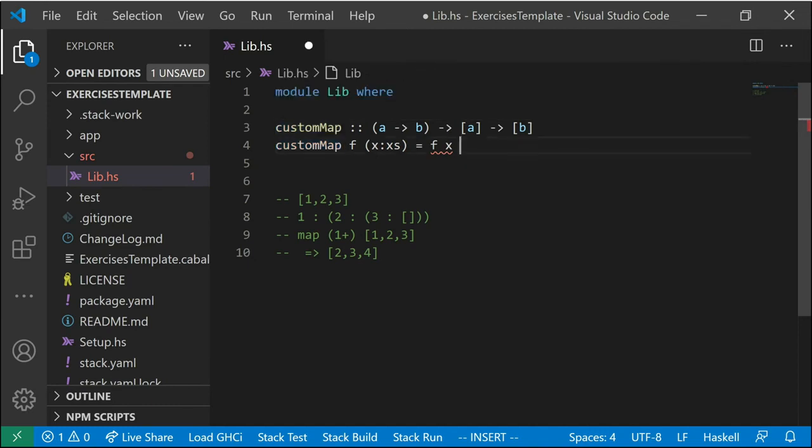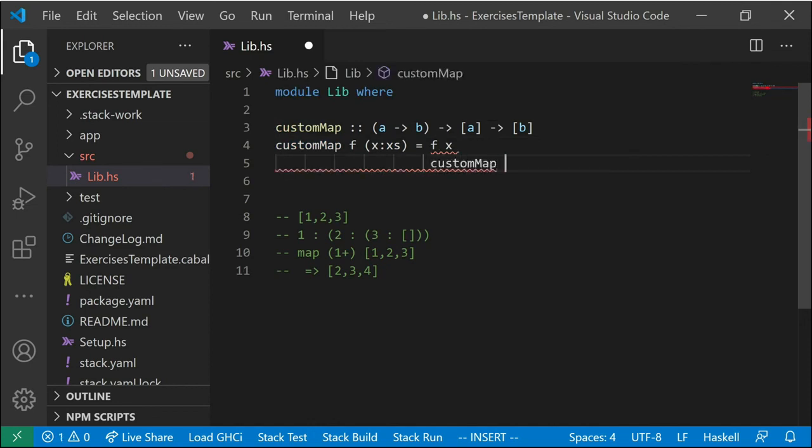So what we're going to do is have custom map f of x's. We're just going to call the function again on the rest of the list x's. And now what we need is some way to put this together with the rest of the list. So this is going to be one element now. We don't have to put this in brackets, but let's put it in brackets just to be super clear of what's going on. So f of x is going to be one element, and custom map f x's is going to be the rest of the elements.